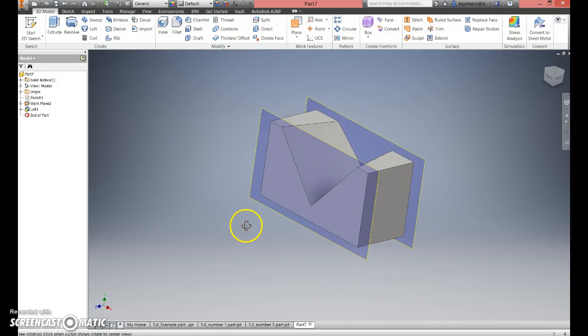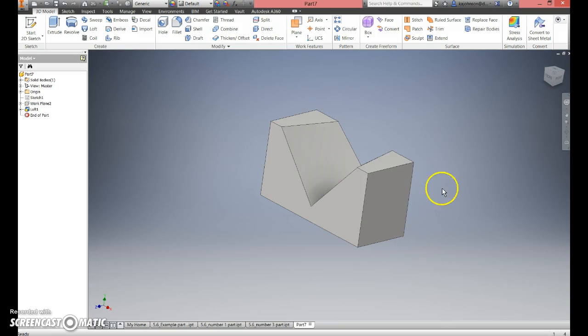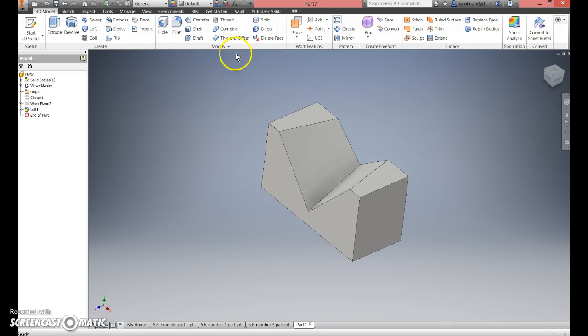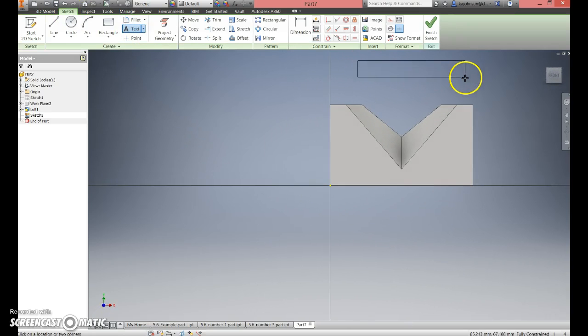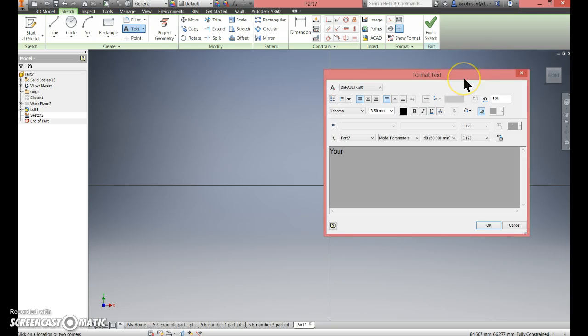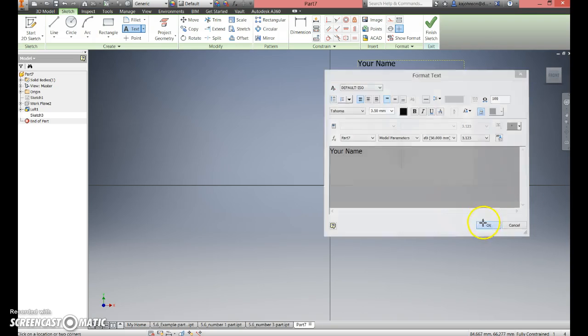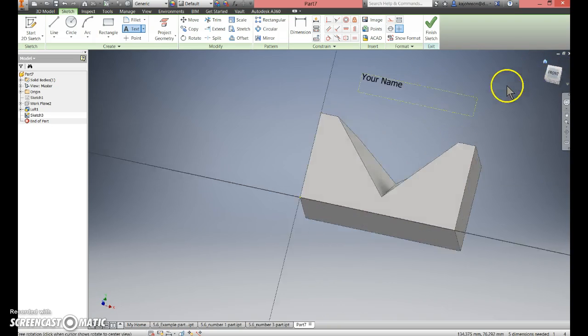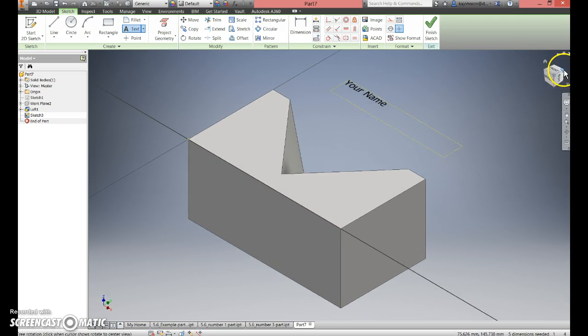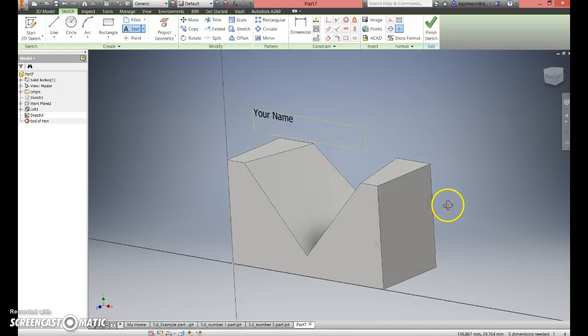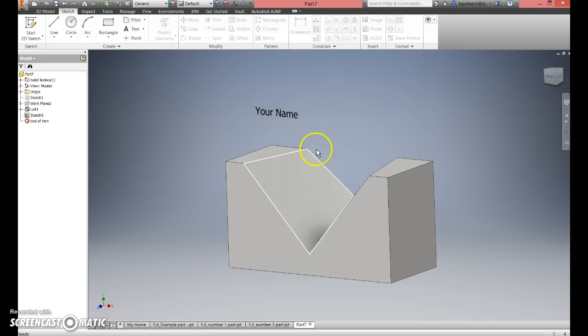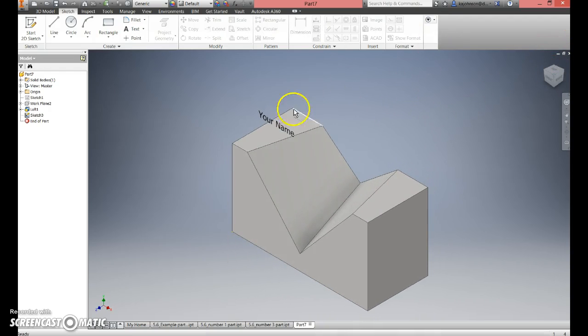You have your shape. If you want to hide your work planes, you can just right click on them and uncheck visibility. Just kind of makes them look a little bit nicer. All right. So then don't forget to add your text. Make my text box, put your name, hit OK. So let's look at it that way. There we go. Finish sketch. So now it's, there we go, nice and happy.